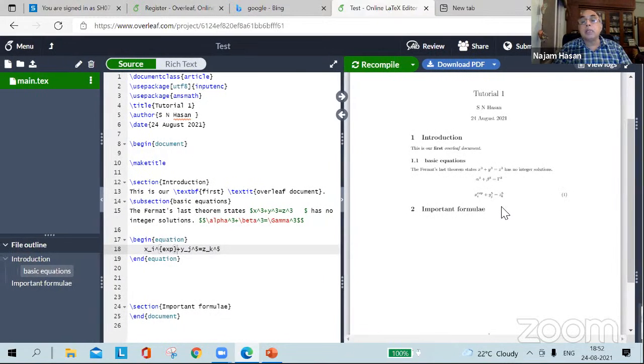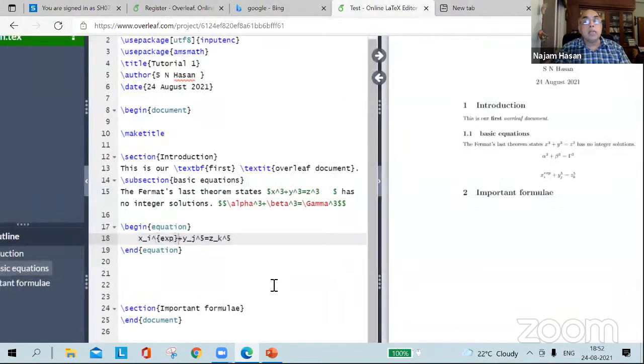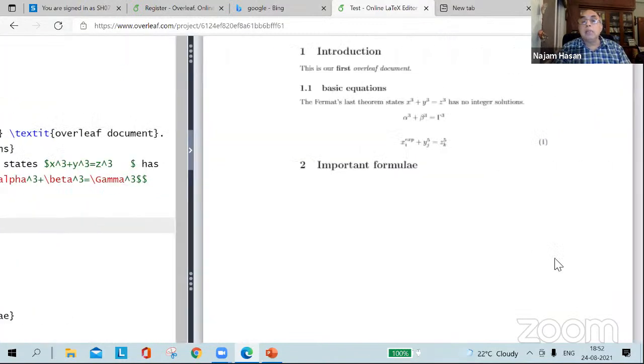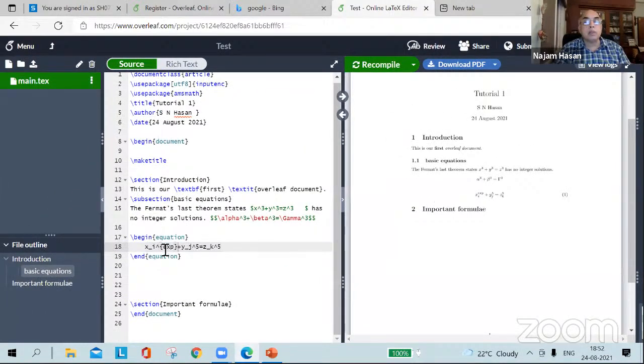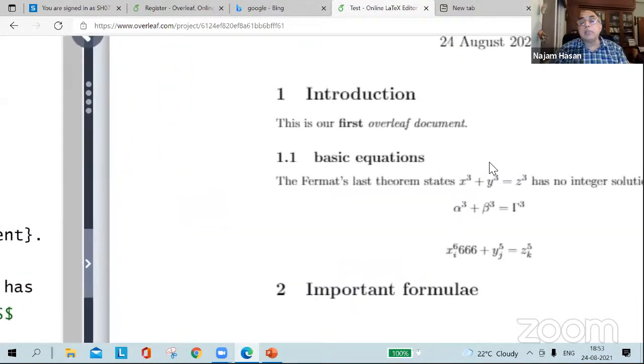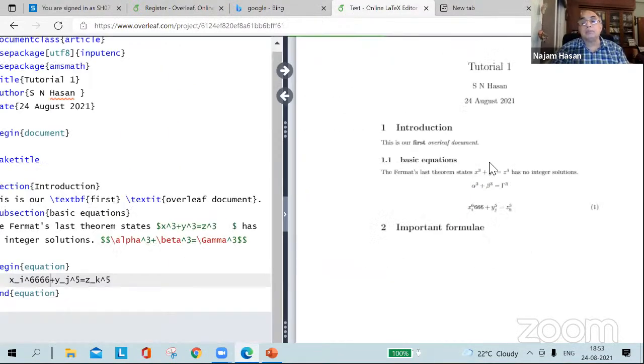Right, so if you put curly braces and in this you write whatever you want, that becomes the exponent. So if I put 666 and do it, it's x_i to the power of 666. Had I not put these braces and compiled, you will see it comes as x to the power of 6, and the other 3 sixes become the coefficient for that term.